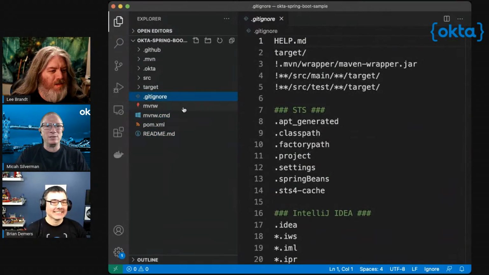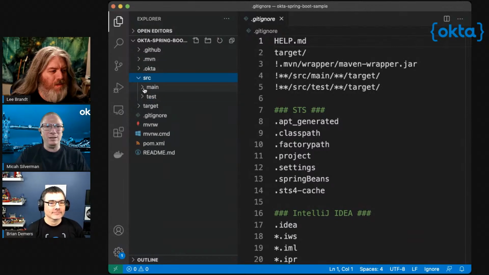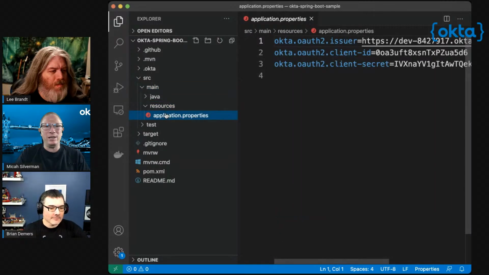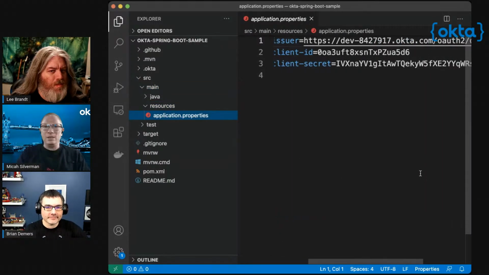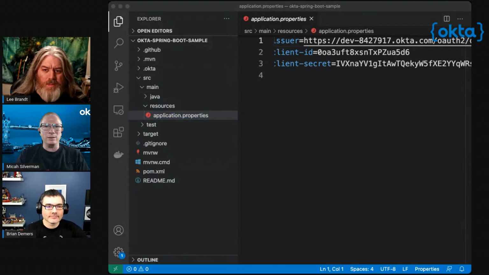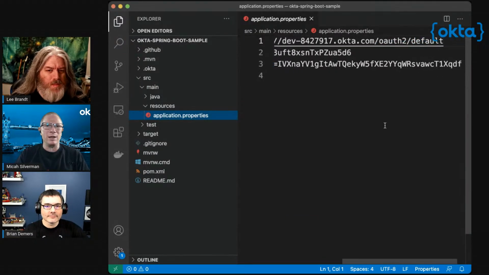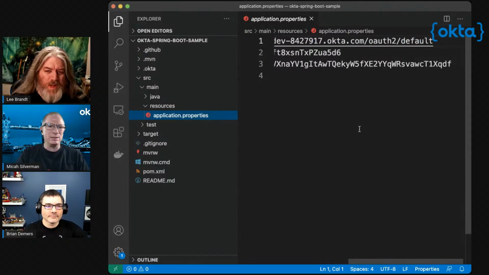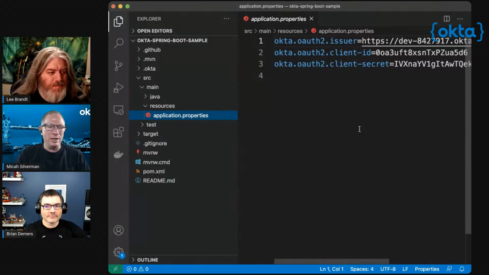All right, so if you open the source there, Lee, expand the src folder and go to main, expand main, then expand resources, and then click on application.properties. So you can see it's slightly different because we're talking about a different language and platform here, but some items look familiar. We have an issuer and we have a client ID. In this case, we also have a client secret because this is a type of OpenID Connect app called a, what's it called? It just went out of my head. Code flow, application code flow.